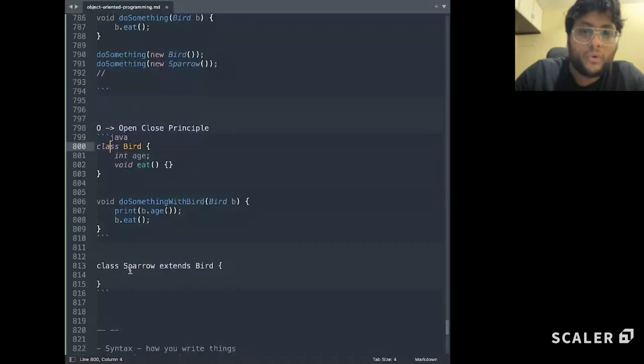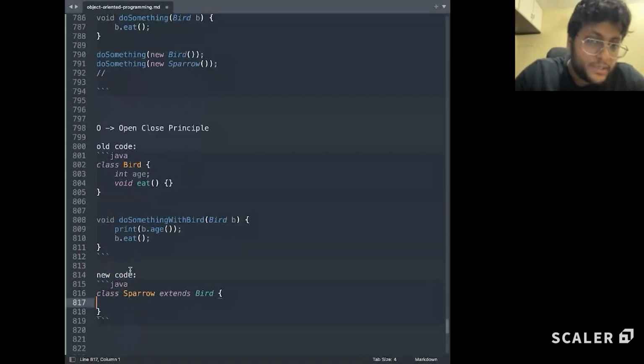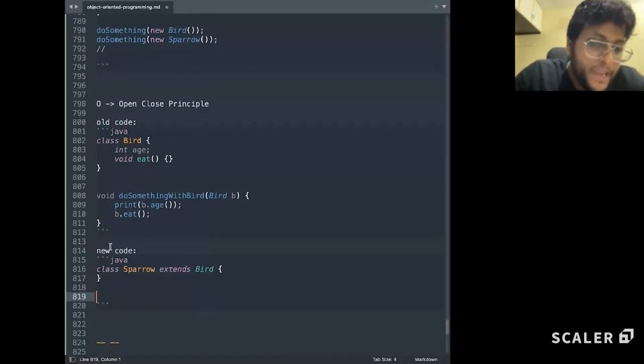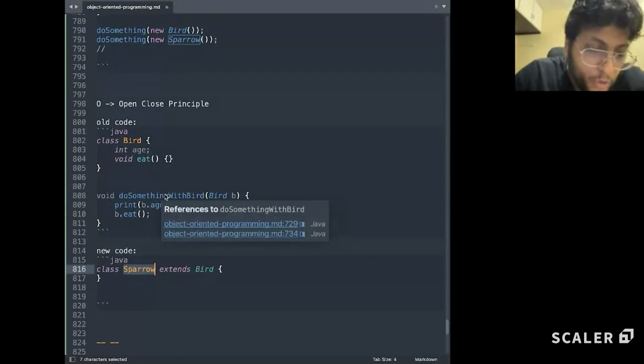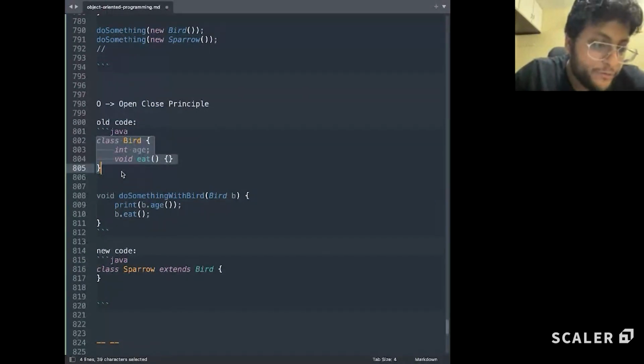So this was the old code. Okay, and now I'm adding some new code. If I do this, now should I be able to do something with bird with sparrow? If I'm not able to do that, if runtime polymorphism does not exist, then I won't be able to extend the functionality of a class.